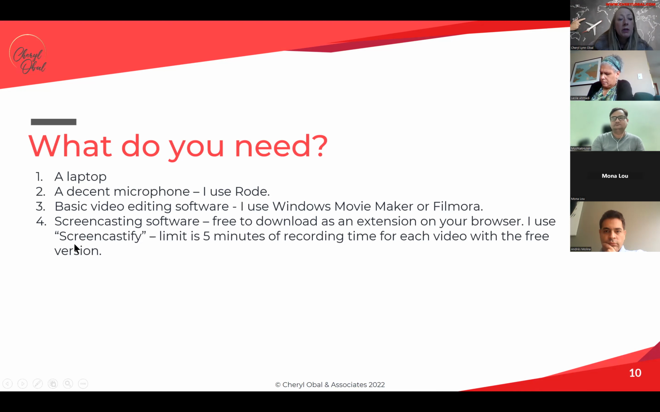The one I use is called Screencastify. There is a limit of 5 minutes of recording time for each video with the free version, which is not a problem because if I record more than 5 minutes, I just record it in 2 pieces. Then I use the editing software and I stick them together and nobody can notice. I mean, not a big deal. You can buy the software. I think it's maybe $15 a month, to have unlimited recording time.